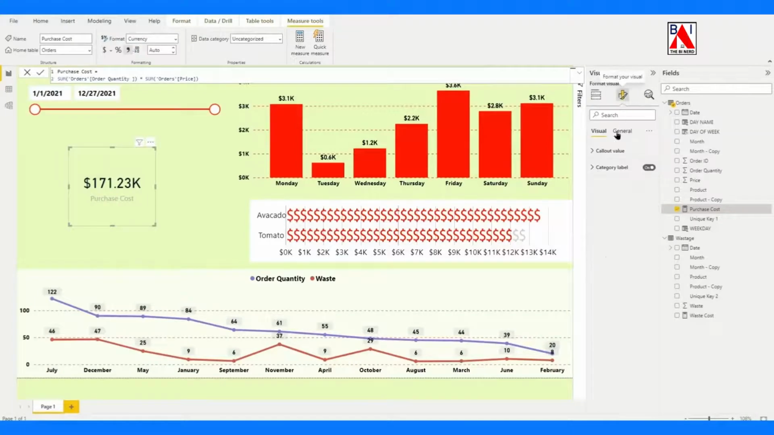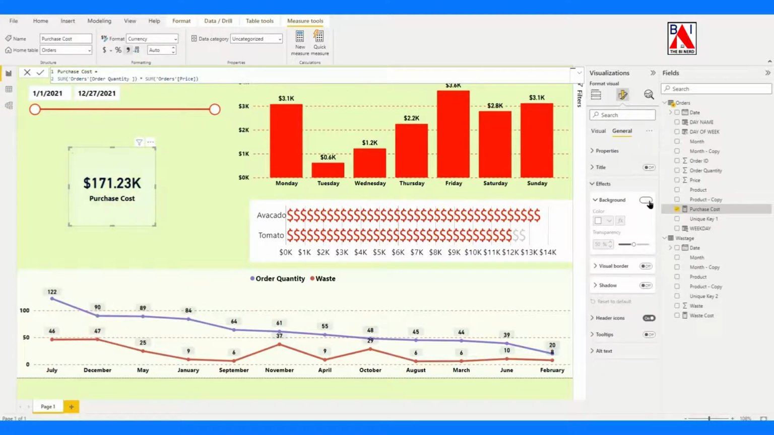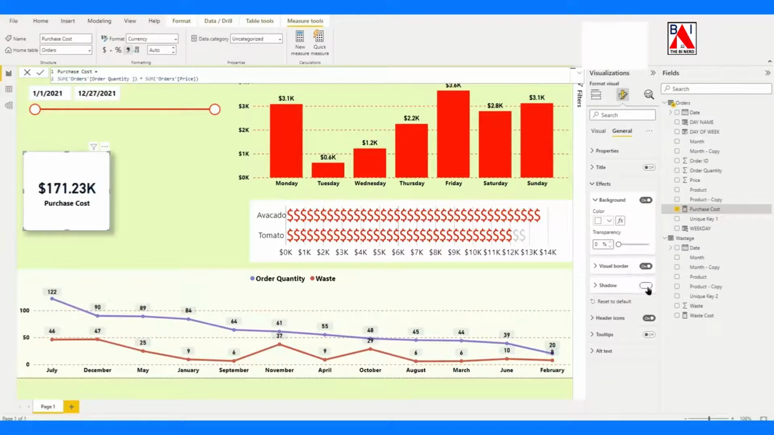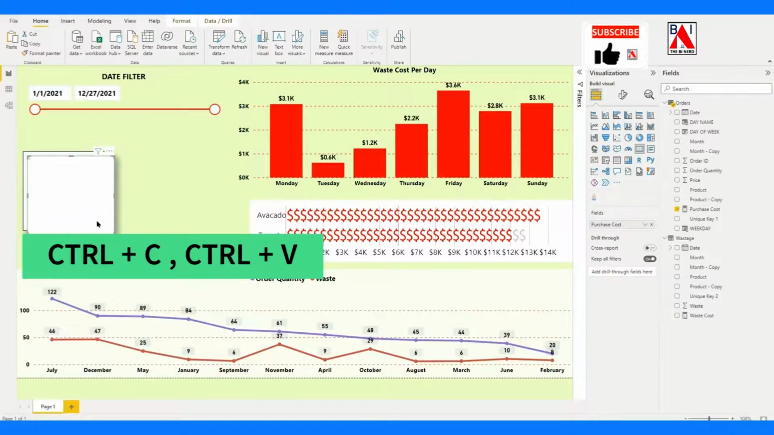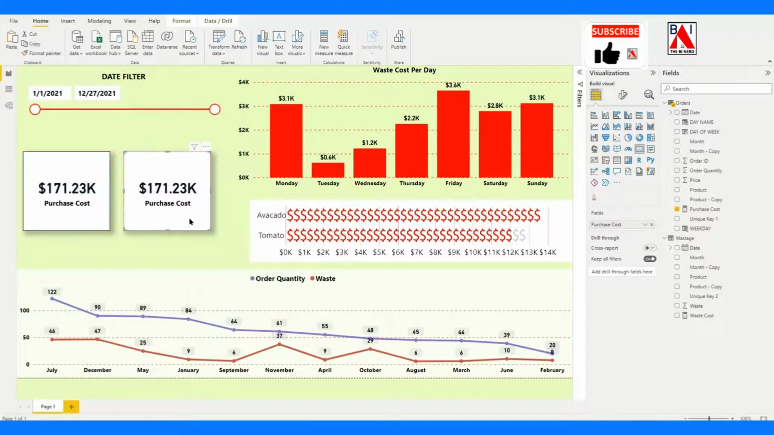Now we will format the card. We will make the callout value and category value bold and black. Also, we will make the card background white and reduce the transparency to 0%. Add visual border and shadow to the card. Now we will copy-paste the same card by using Ctrl+C and Ctrl+V. We will now replace the new card field data with waste cost. Here we have the first card showing us the total purchase cost for the time period, and the second card is showing the waste cost.